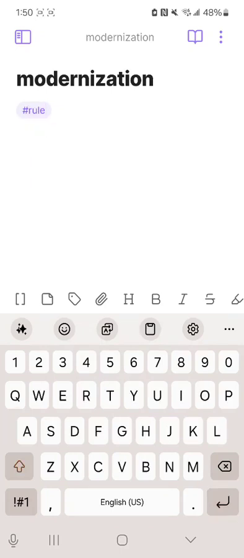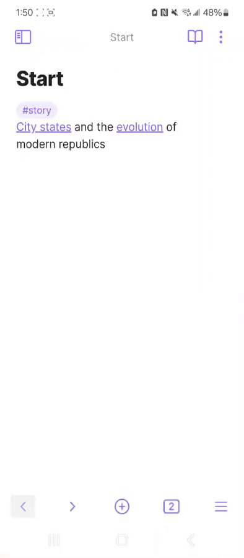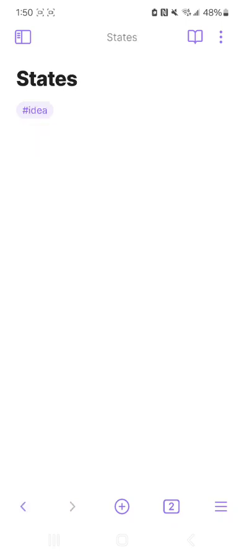Okay, so what we have here is a hyperlink document. Well, first we start with a statement. City-states and the evolution of modern republics. That's like the summary of what we're doing. That's the very first go at it. And then we could create the hyperlinks like city-states. And that'll be the idea of states.